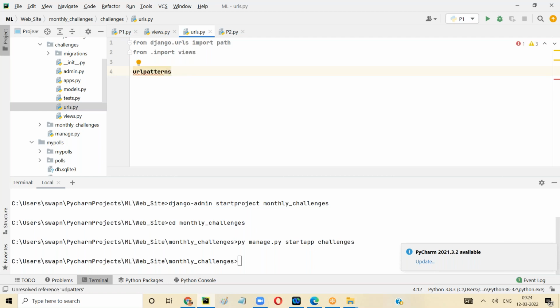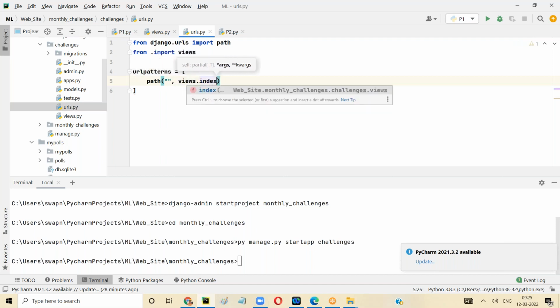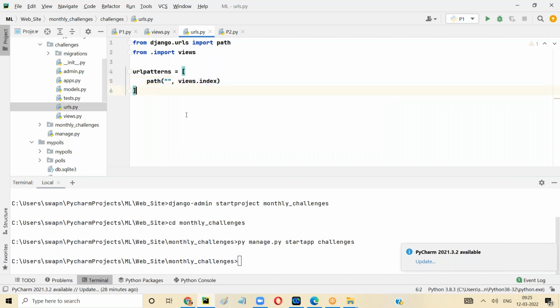Okay, so URL patterns has to be a list. URL patterns equal to a list, and here we will add our URL. So path. Now, let's do this first. We are going to call views.index, so views.index will be called.